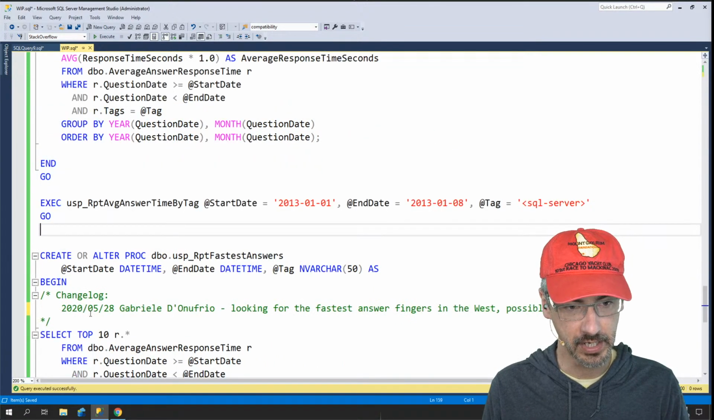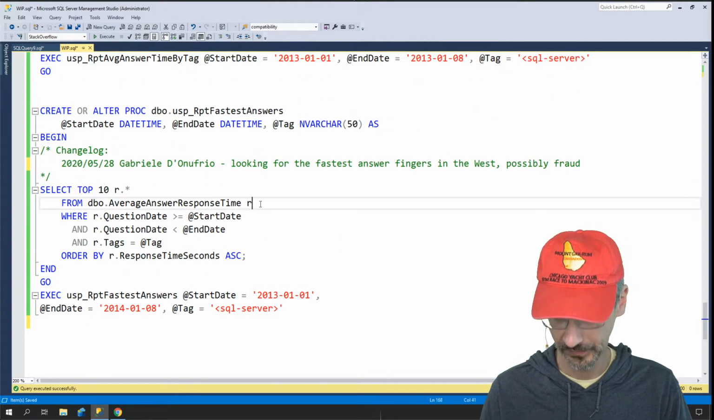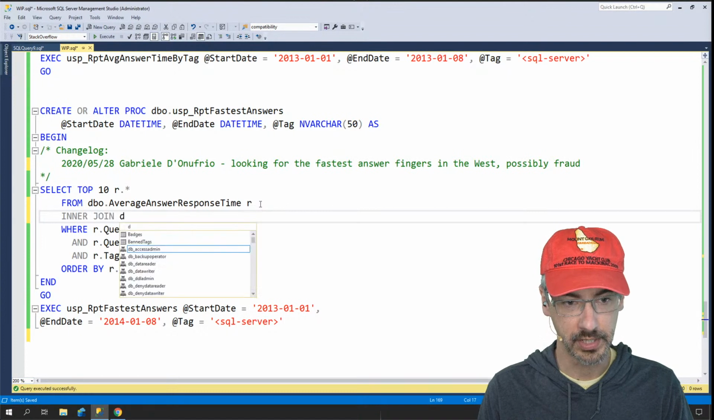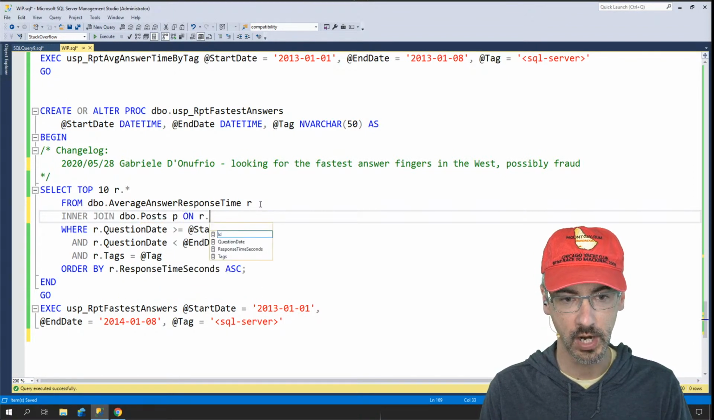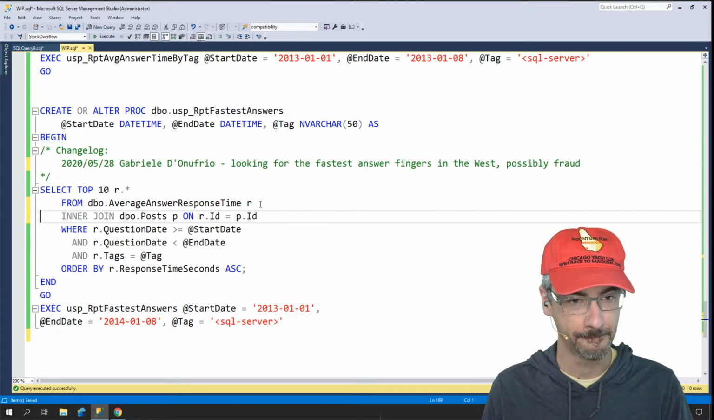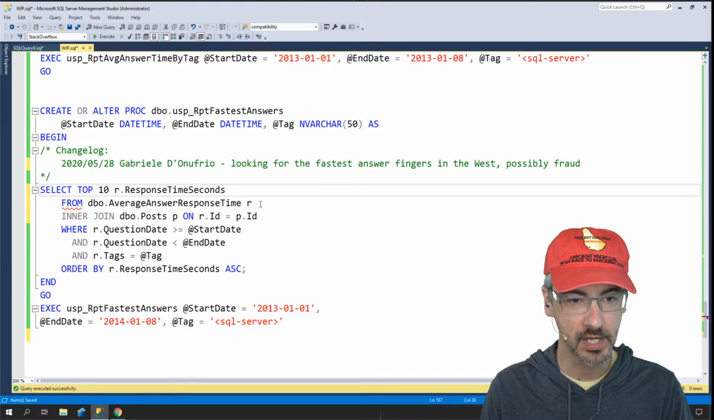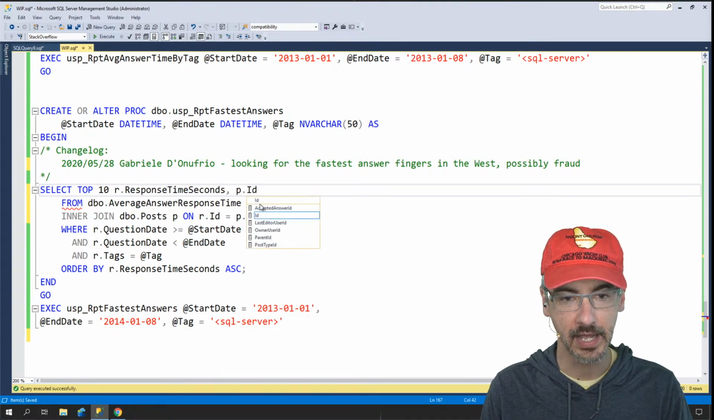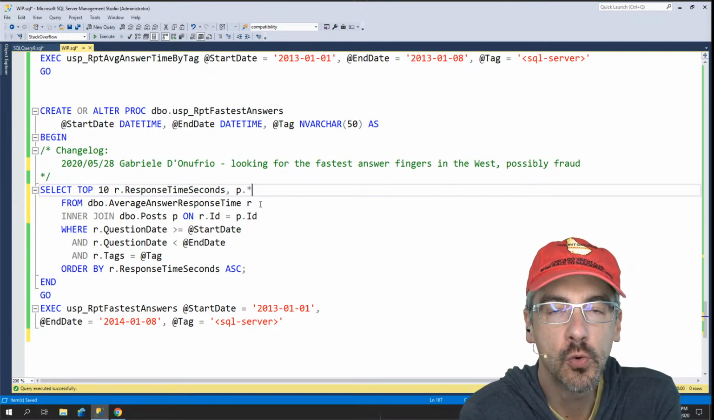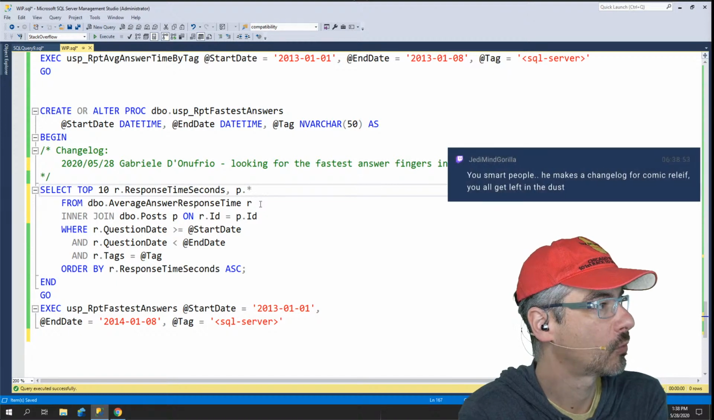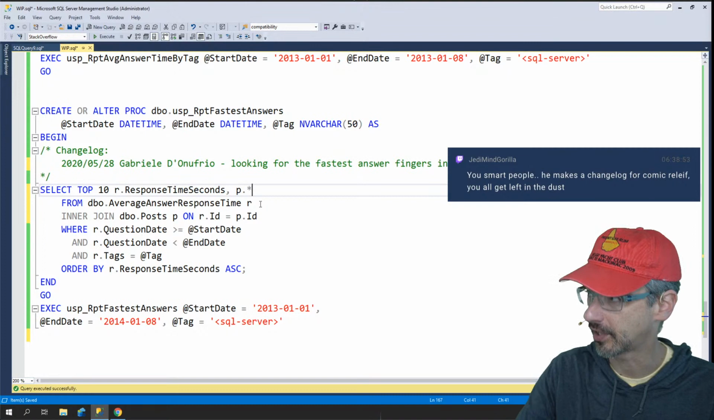And then down here, in our report with the fastest answers, inner join dbo.posts, just call it P, on our ID equals PID. And then this way I can say our response time seconds, P star. Let's get everything from the posts. If a human being did this, what would you want to see as a human being? I'll stop and switch cameras here for a second.